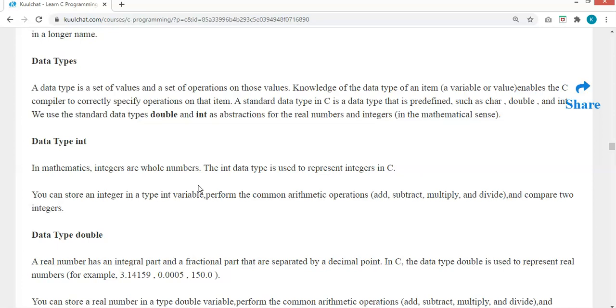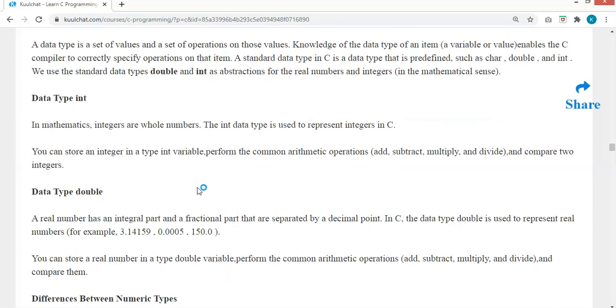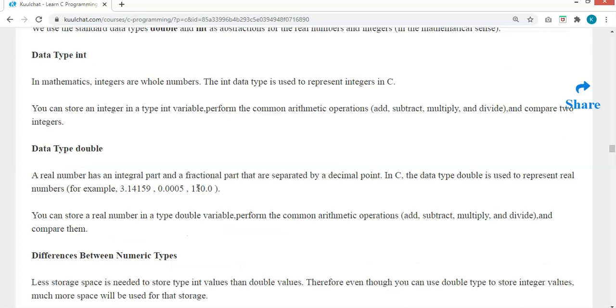Now, if you want to use fractions or decimals, then we use double or float. Either double or float, any of them, you can use. That's for decimal point.